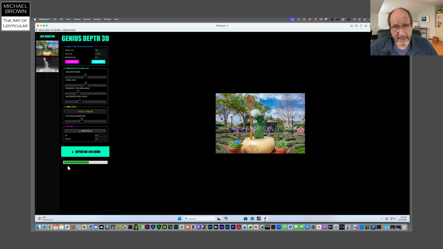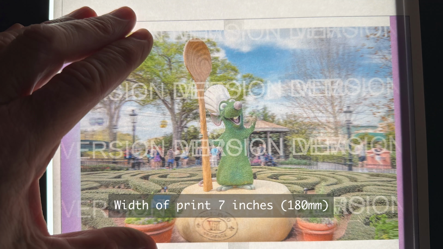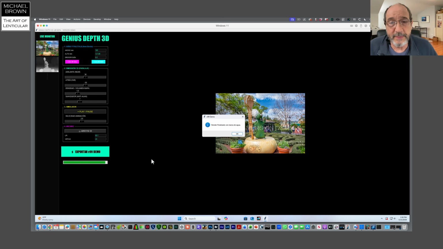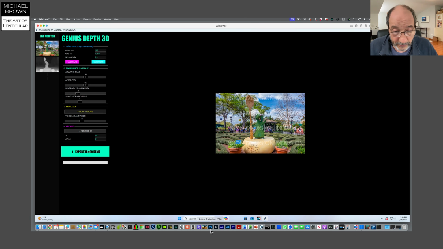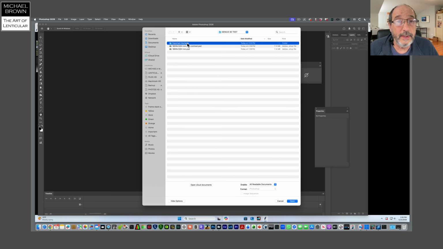Now, dimensionally, the file I made is fairly small. Probably could grab one of the printouts and show you. It's about 7 inches wide. All right, we're almost done. We are done. This message comes up and it says the render is finished. We'll hit OK. Now we'll come over to Photoshop and we'll open up that render file.